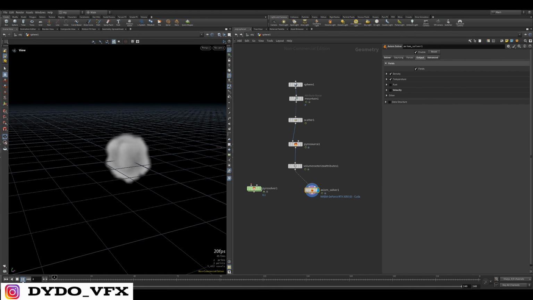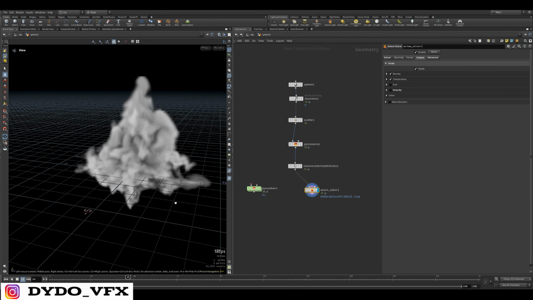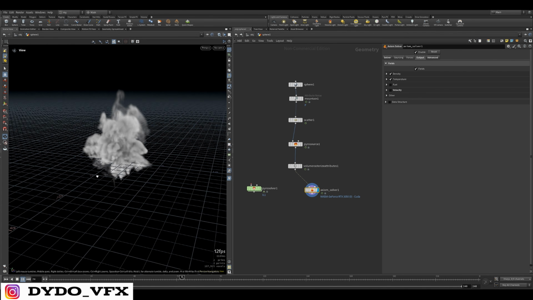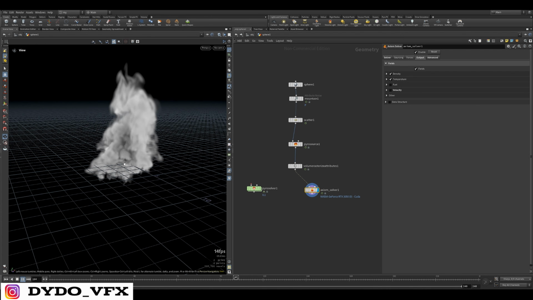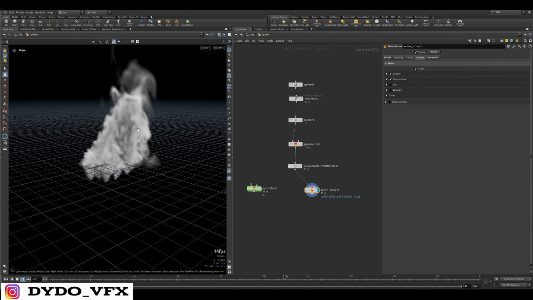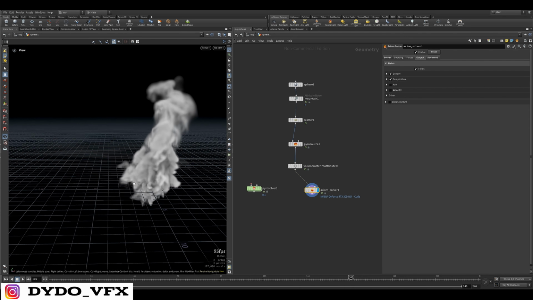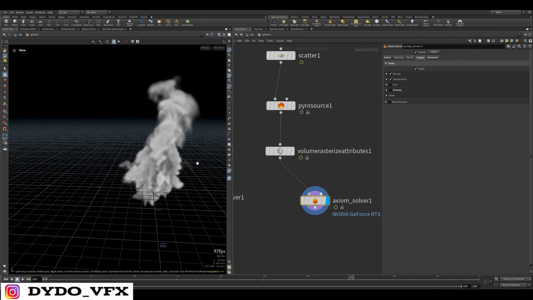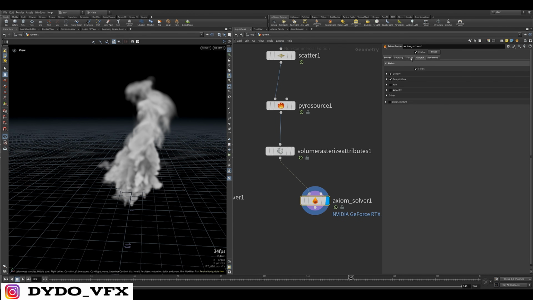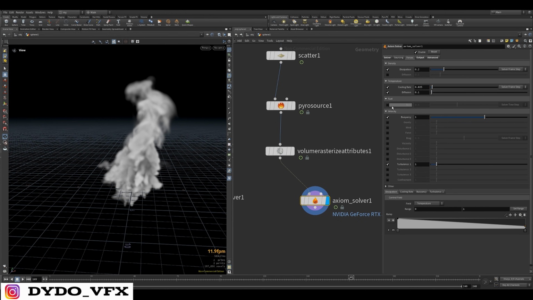And then if you go and play this, you will see we are getting our real-time smoke simulation, and this is almost real time. You can see it is almost real time and it is going up like this. And you can do all kinds of stuff. For example, I want to add wind in this one, so I will just go to the force option, and you will get this wind option there.